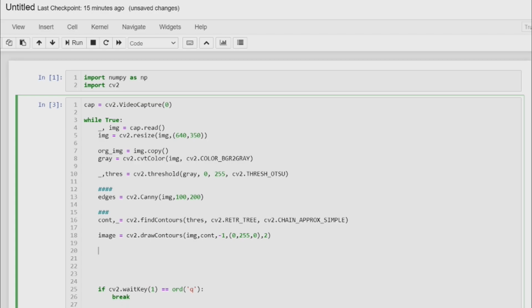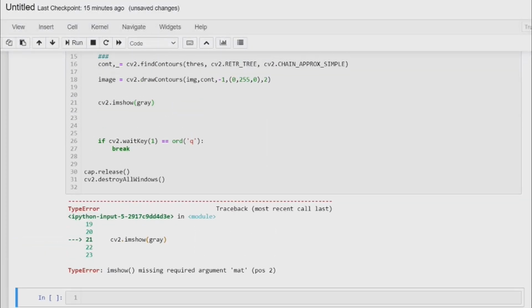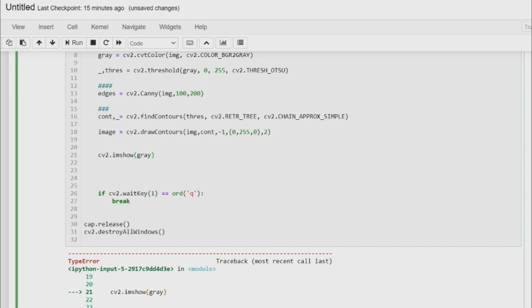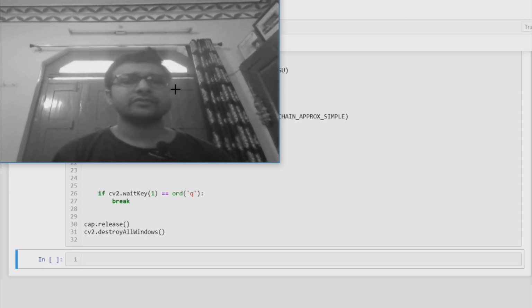And we will try to see how these images are looking like by plotting them or by showing them. Then we will write cv2.imshow. So let's check out this gray one. Oh, forgot to give the window name. So here you can write gray. And you can see we are getting a grayscale video, so it is working pretty fine.